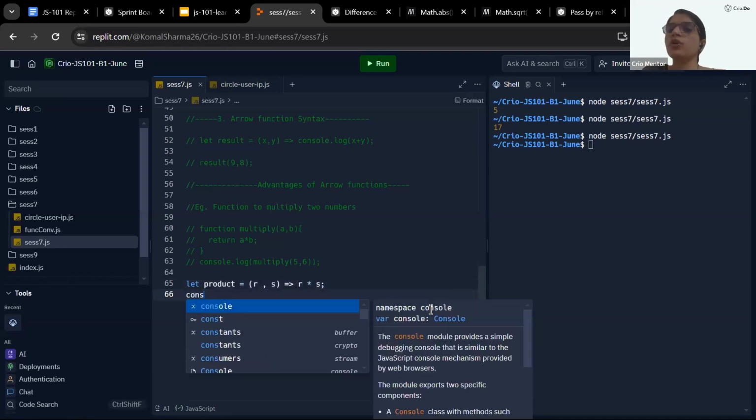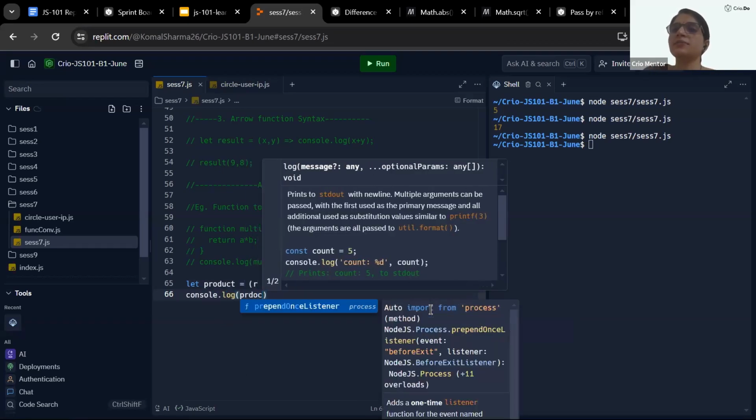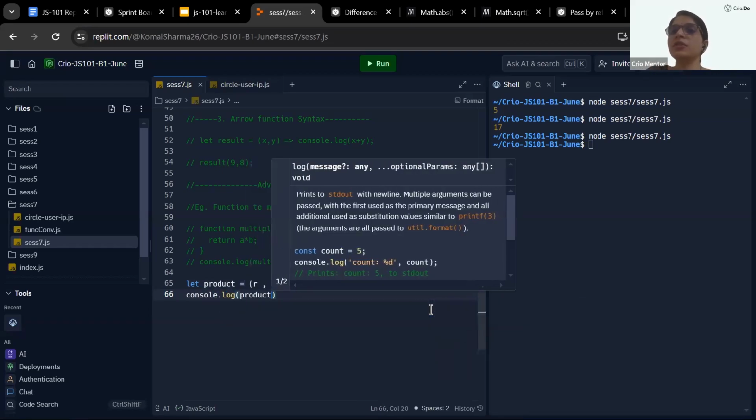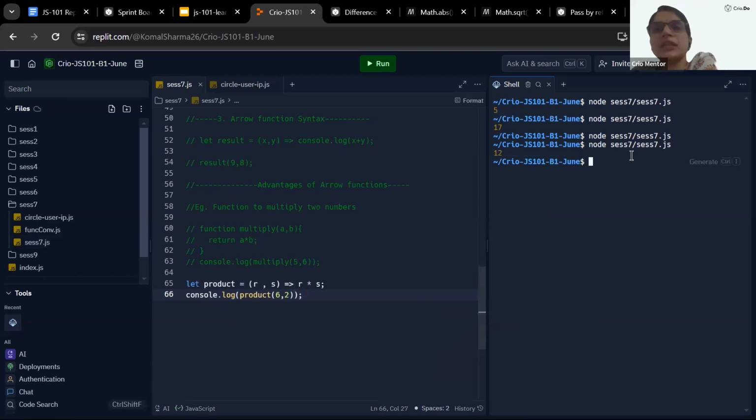And now I have to call it. So I'll simply call it over here, and I'm saying print this. We will pass some values here, say 6 and 2. So now I want you to see the output first. It prints the right output. 6 into 2 should be 12.